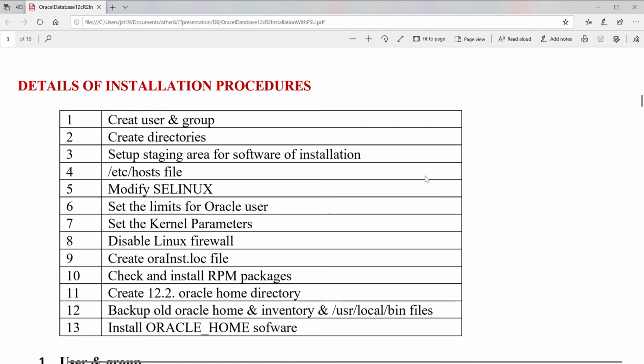Before you install the Oracle home, there are some steps to follow. You need to create a user, create directories, set up a staging area, download software, and check your host file, modify SELinux to permissive, set limits, set kernel parameters, and disable the Linux firewall.